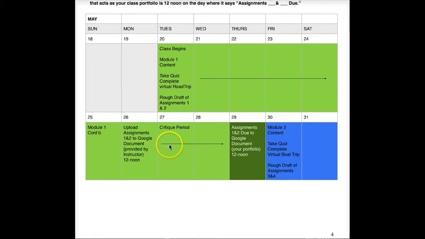After 12 noon, there will be, depending on the module, a critique period of 2 to 4 days. So you can see here it says critique period. You can see here the critique period is the 27th and the 28th. So any time between 12 noon on the 26th and 12 noon on the 28th gives you 2 whole days for this.